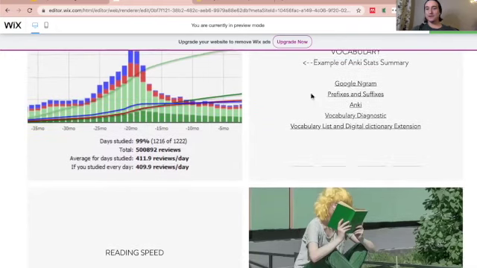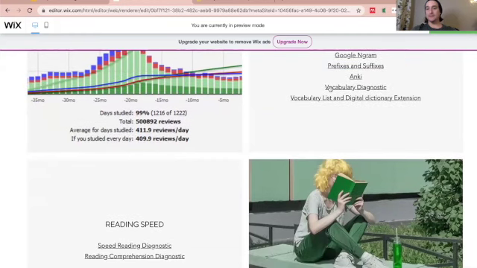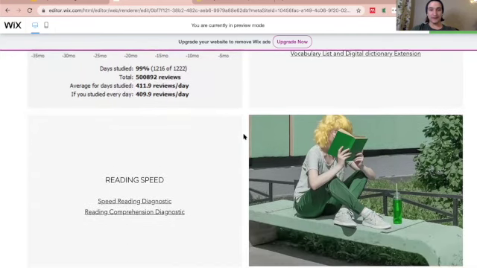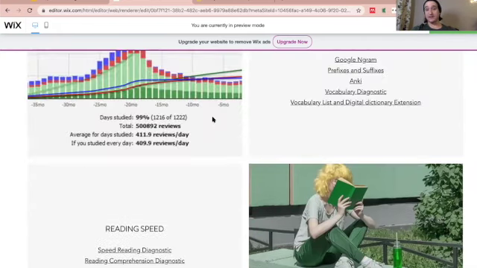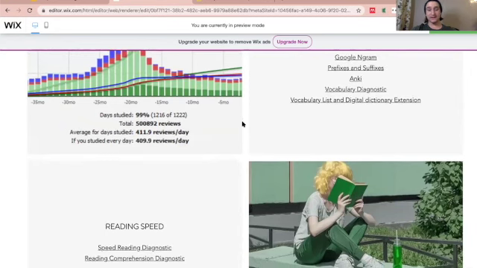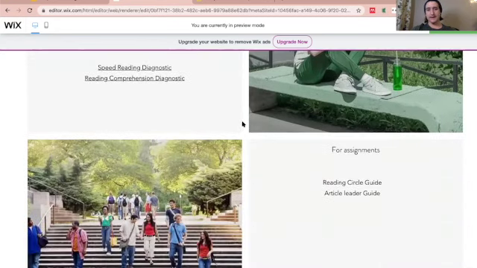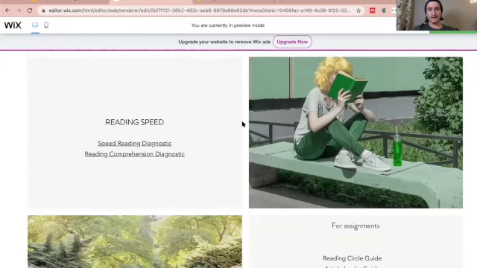And then all of the resources that we looked at today: Google Ngram, prefixes, Anki, the vocabulary diagnostic that you should have already taken, and then the vocabulary list and digital dictionary extensions. I recommend using these. This one in particular is one that a friend recommended, but you don't have to use that one. This is the reading speed diagnostic. If you haven't done it, do it, because we're going to talk about it on Tuesday. That's also true for the vocabulary diagnostic and some of your results. Just be prepared to talk about that.